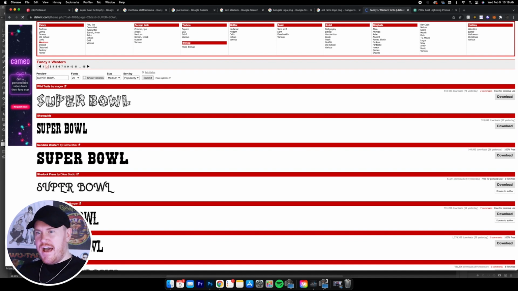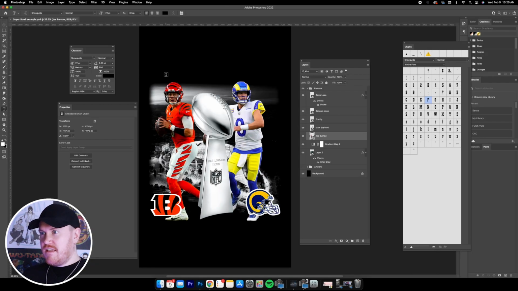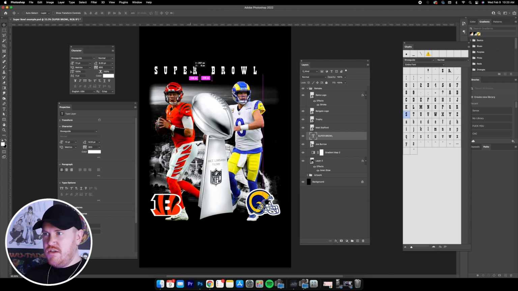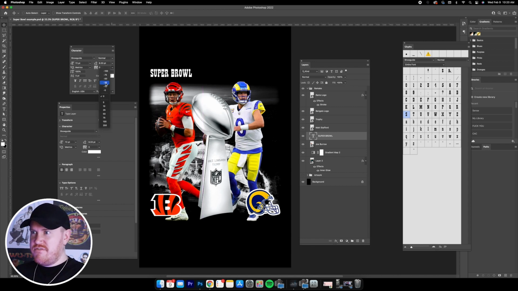Okay. Show Guide. I just thought it was very straightforward, clean, basic. It didn't look super modern. Show Guide is just a pretty classic font. So I downloaded that. I'll just click here, type out Super Bowl, change it to white. Probably don't want to use 600 as our kerning. Let's switch it to -25.